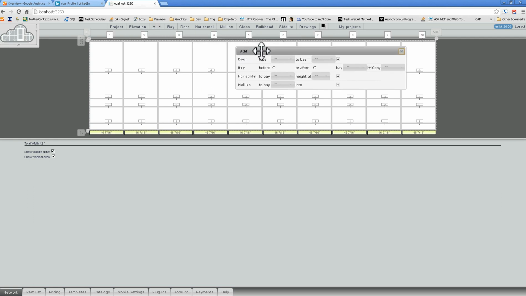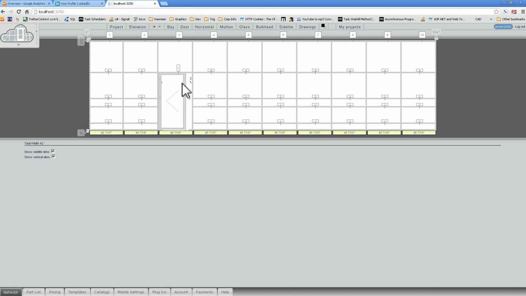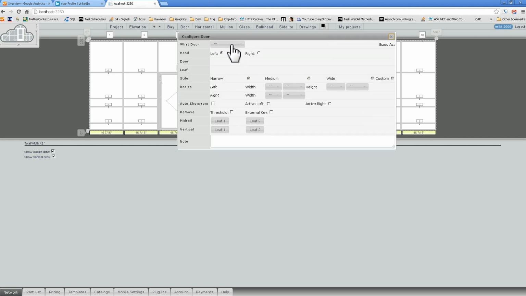Now we've got all of these horizontals in there, but we need to add a door. We're going to add a door to bay 3, but we don't want to add a door to bay 3 and still have these horizontals. That's going to mess up our parts list and cut sheet. So to make your life a lot simpler, you're just going to add a door to bay 3, and we're going to remove those horizontals for you. Now the horizontals have been removed, and this is a placeholder, so we do have to configure the door.